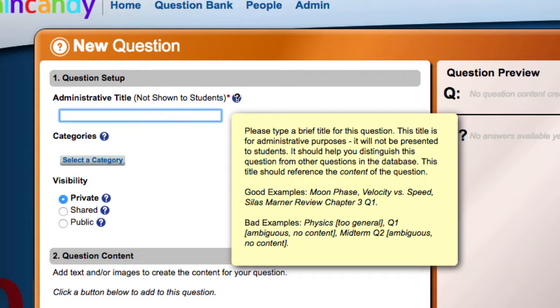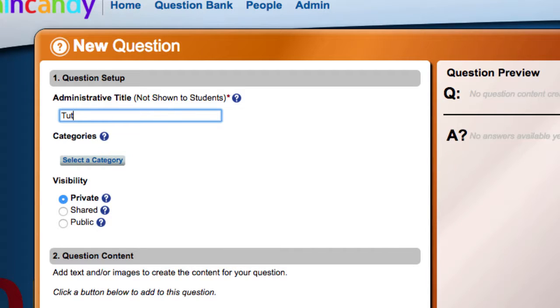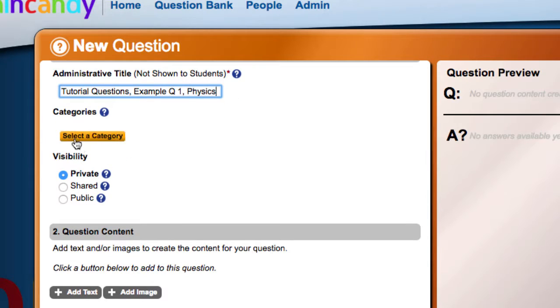Alright, so we'll start. Let's see. We'll go with our good example there. We'll go with tutorial questions. Alright. We'll go with example Q1. And let's do a physics question. Okay. Perfect. Now it's time to select a category.